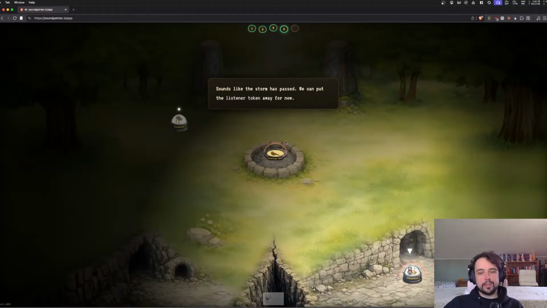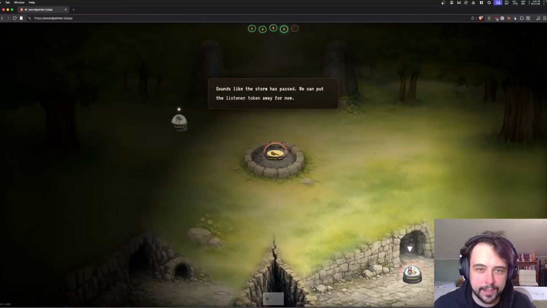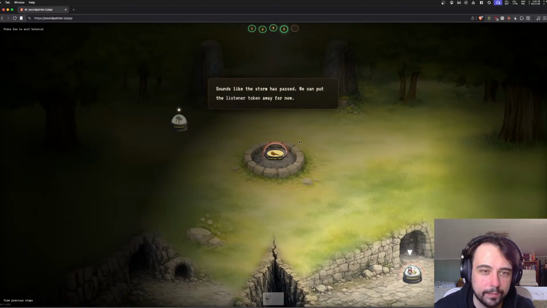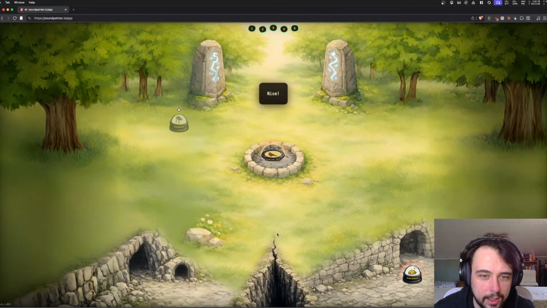So you can use this to do two states, like maybe resting and active, or night and day, or rain and birds, or fighting and doing a chant or something. Anything that has two simple states that you can flip between, you can set up as a flip chip. We'll put the listener token away now.